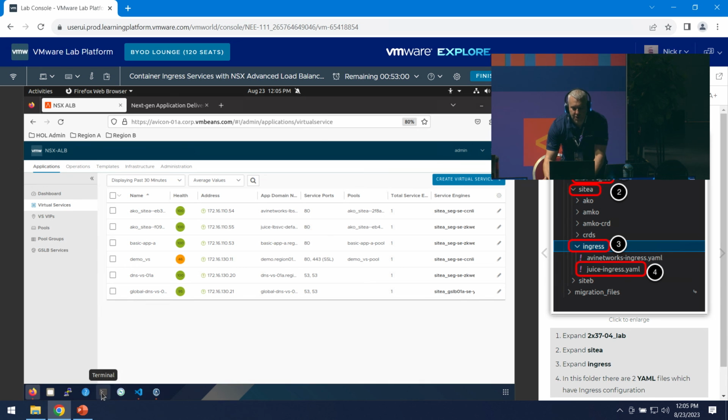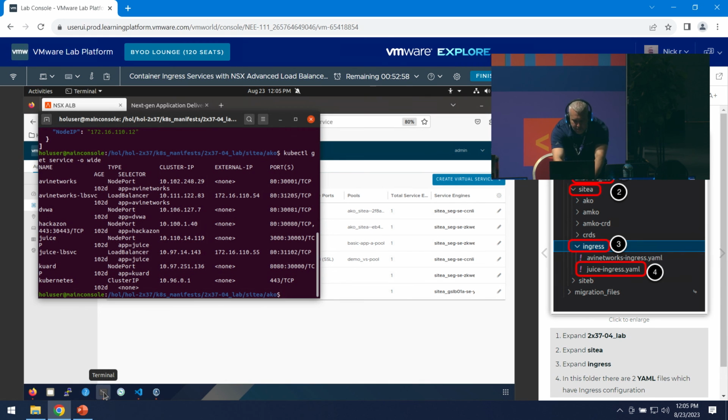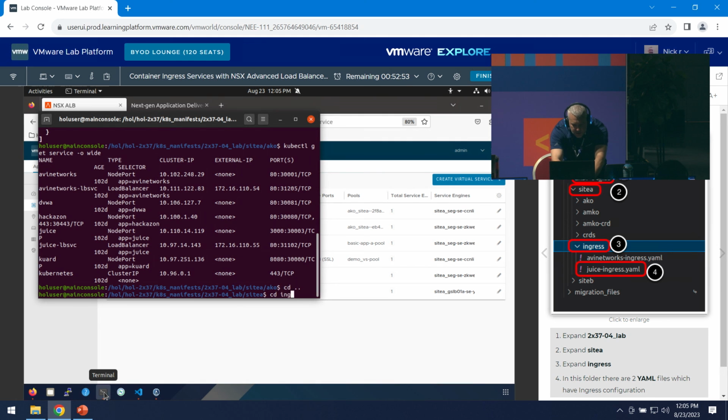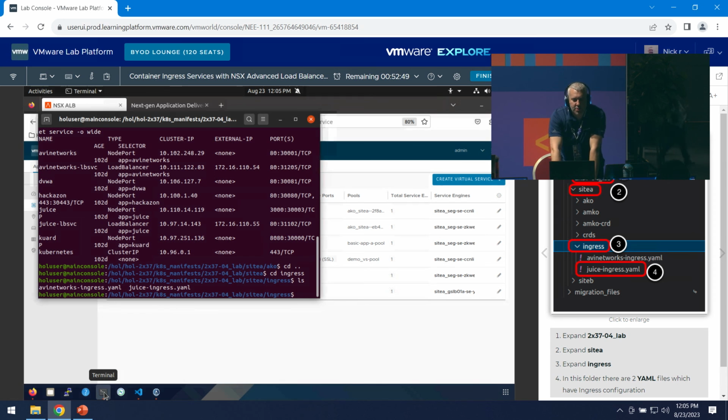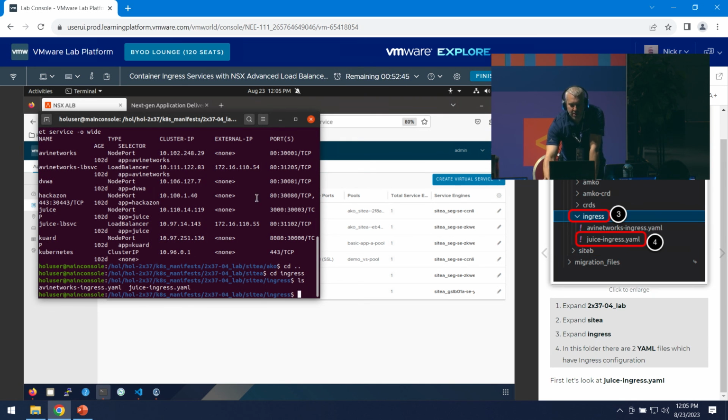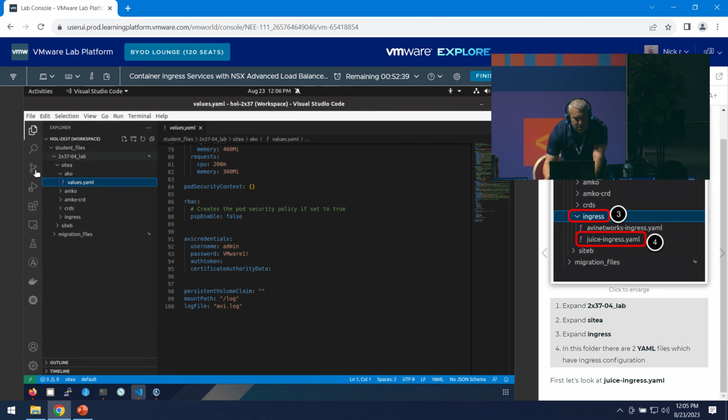So if you still have your shell open, you'll just back up a level and then go into Ingress. You can see we got 2 ingresses in there, one for Avi Networks and one for Juice. I believe we're going to take a look. Let's look at the Juice. Look at this in VS Code for simplicity.